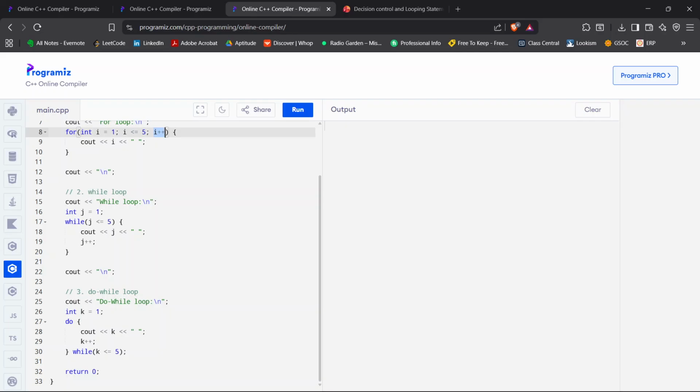Now let's move on to the while loop. So over here in the while loop, what we're going to do is initialize j for this. So we're just going to say while j is less than or equal to 5. So it can be n number, like it can also include 0 on this one.